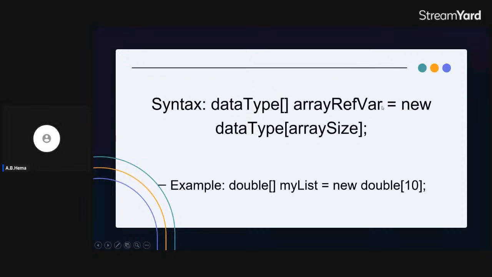And then we have new, which is a keyword used to allocate the memory for this particular object. And then we have the data type, and inside the square brackets we have to give the size of the array. So here is an example for the array. Here we are creating an array, the data type is double, and the array name is mylist. So mylist is an array of type double, and the size of it is 10.